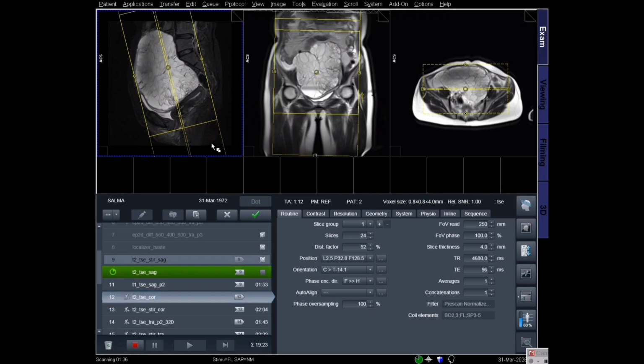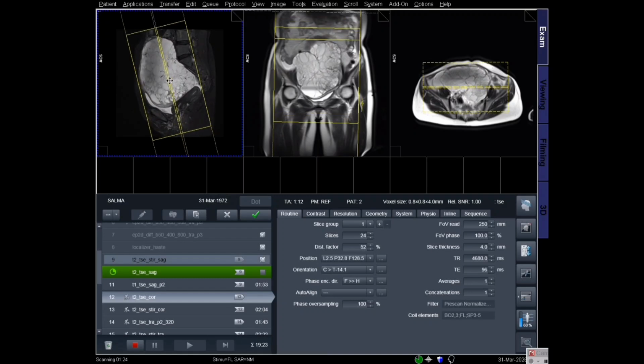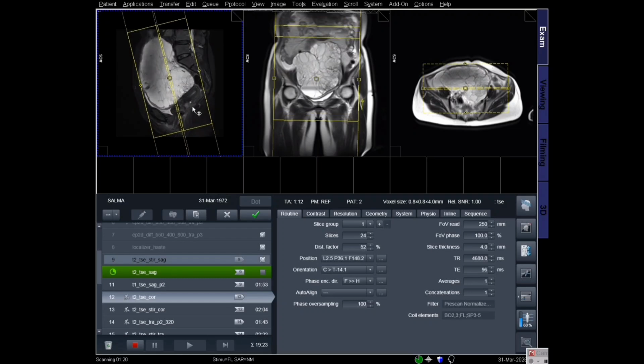Okay, now the next planning, T2 TSE coronal. So T2 TSE coronal planning will be on the sagittal and axial images. Now I nicely set up the planning following anatomy and physiology. And look here, the pathology.